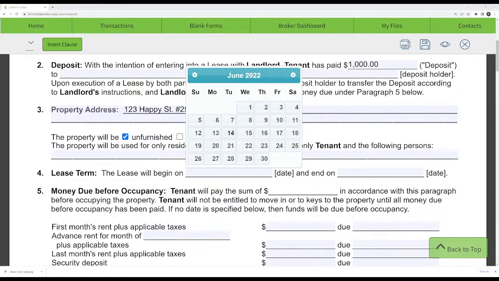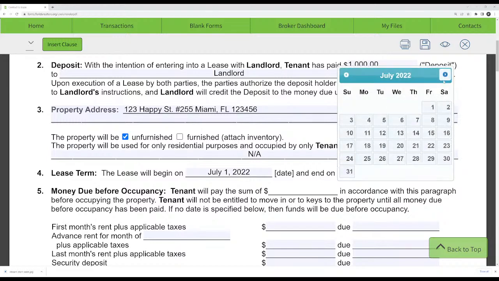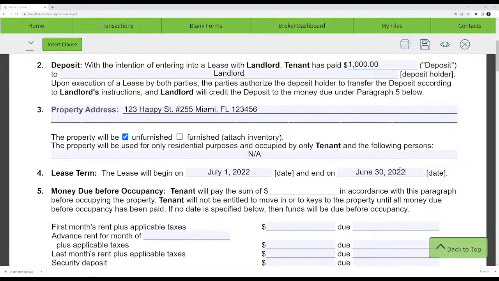So the next thing here is you want to discuss when the lease will begin. Let's say the lease will begin on July 1st, and let's say you're going to do an annual lease. So then you would put June 30th, 2023. I've seen a lot of mistakes here where landlords and other realtors say the lease is going to begin on the 1st, and then they say the lease ends on the 1st. That's not how it's supposed to be done.